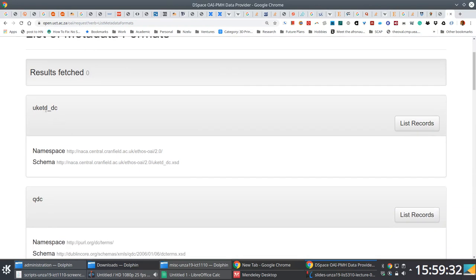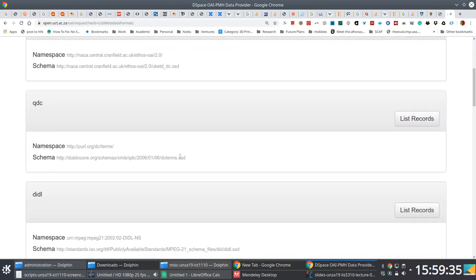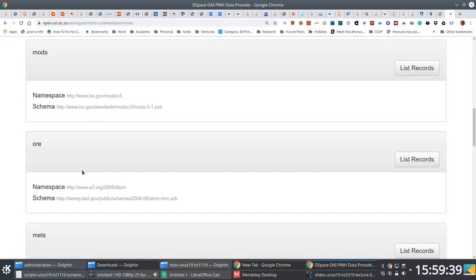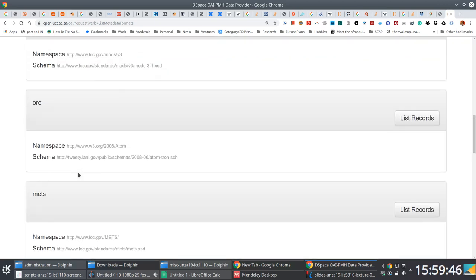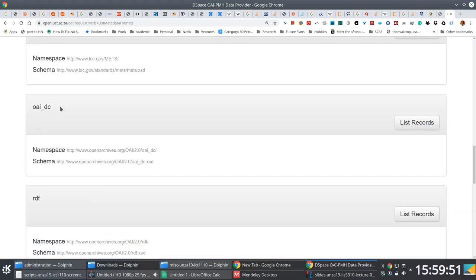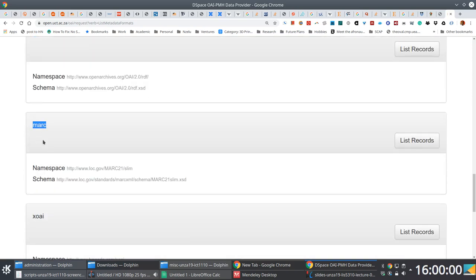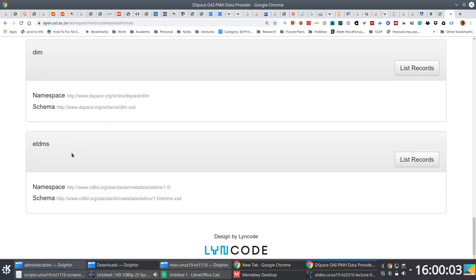So I can pull information using UKETDDC, QDC, right? DIDL, some of these things I don't know. MODS, ORE, object reuse and exchange, I think. I've forgotten what the E stands for. But if you want to pull the bitstreams, the actual PDFs, METS. Dublin Core, right? OAI Dublin Core. RDF, which we know, resource description framework or something. MARC, right? MARC we are familiar with. All these different things. But where is ETDMS, right?